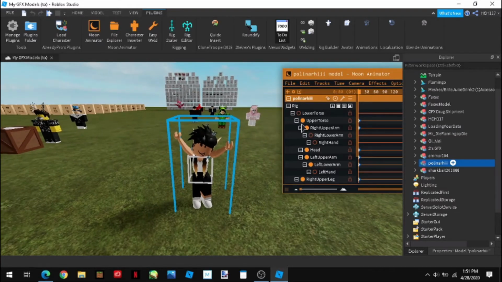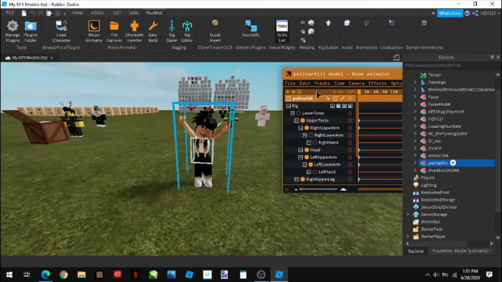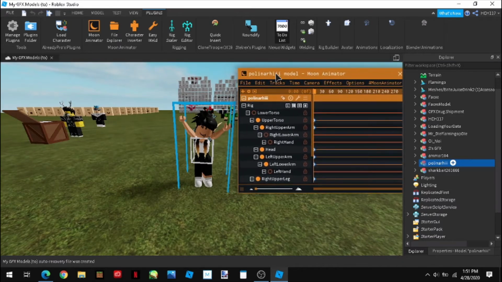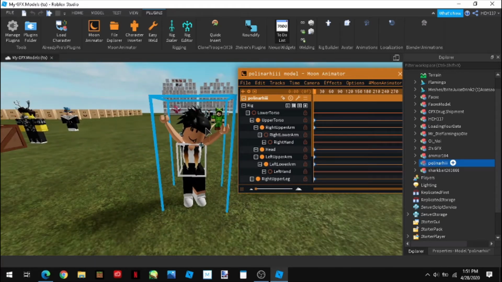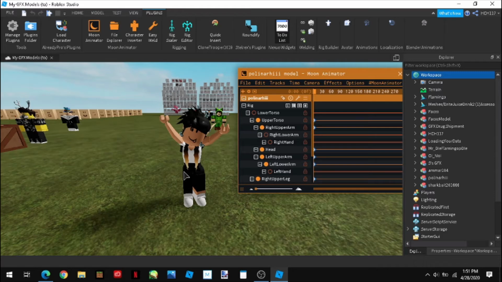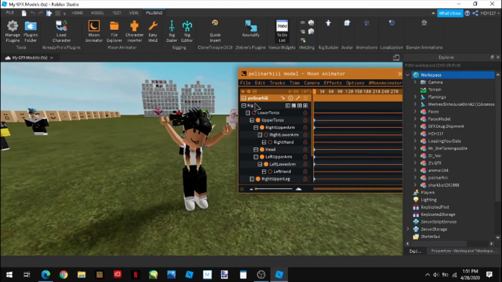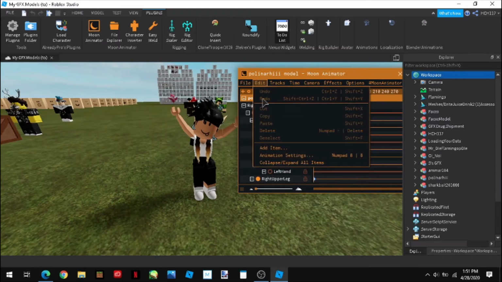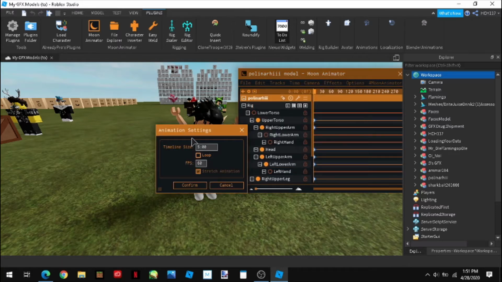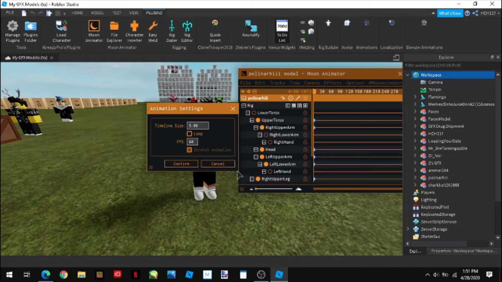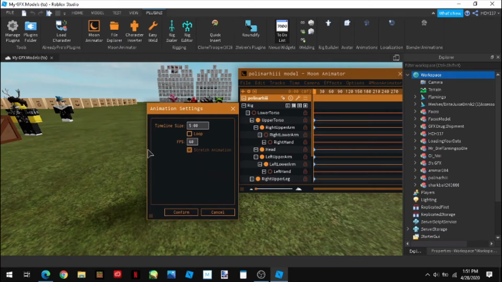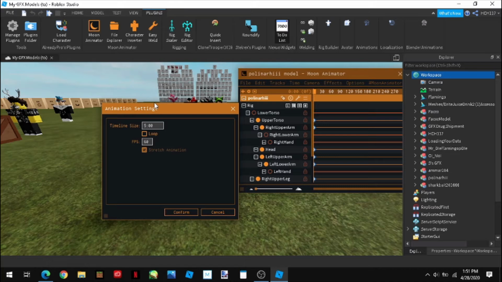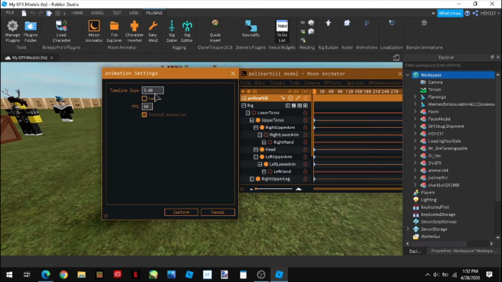Alright, if you want to animate, I can still use this. All you have to do is find the first position you want your character to be in. Let's say this one. Then I go to edit and animation settings, and this is the animation settings, and right here is the timeline size. This is 5 seconds, not 5 minutes, 5 seconds.